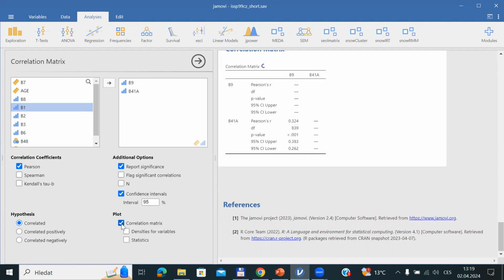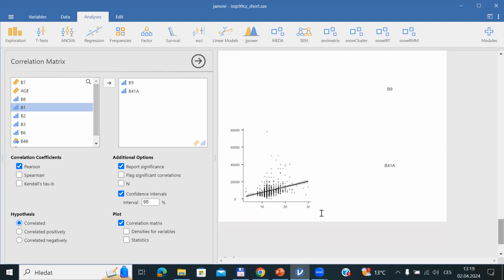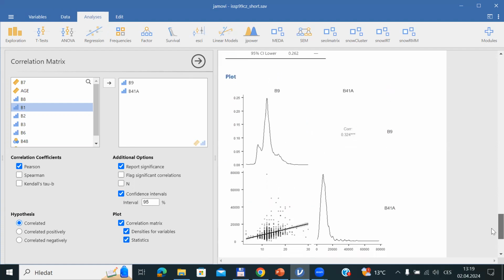So if you'd like to have a plot for your data, you can ask for the so-called correlation matrix. You can also add densities for variables and the level of correlation into one picture. So this is somehow a combined picture. The relationship is here in the left bottom part of this dialog. Here are densities for both variables, and here we have the correlation coefficient with statistical evaluation. So that's correlation in the Jamovi environment, very simple.